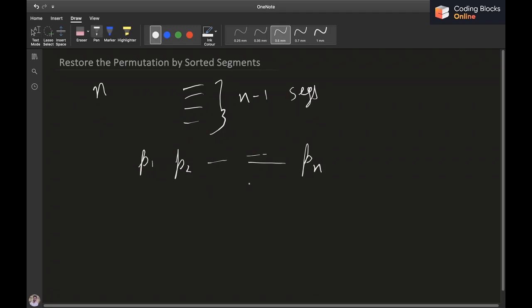Now we need to make several observations here. The first observation is about the segment with r equal to 2. We can have only one possible segment, that is p_1, p_2, because we have to choose an l that is less than r.